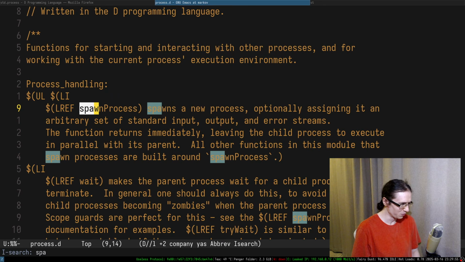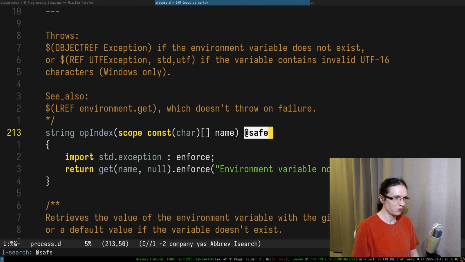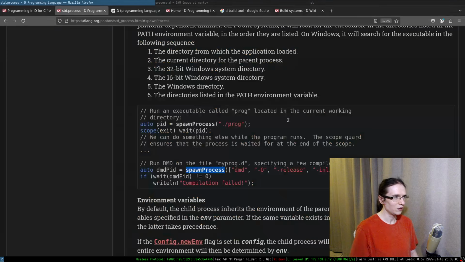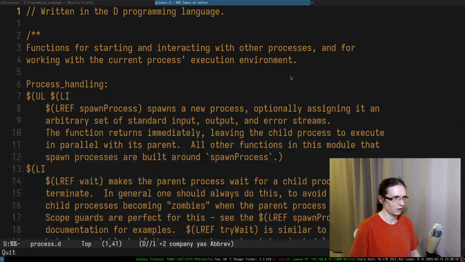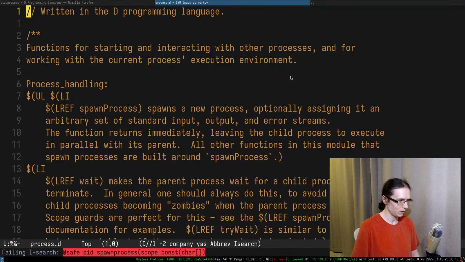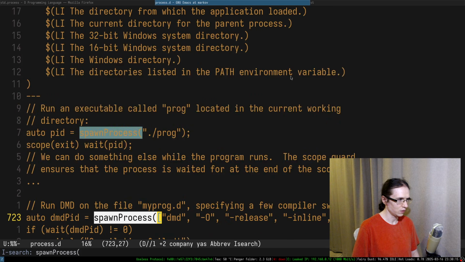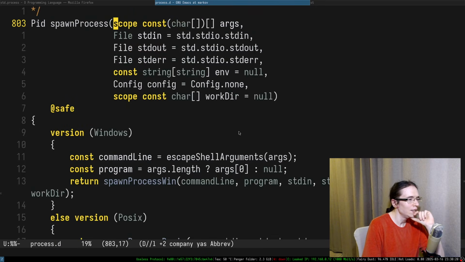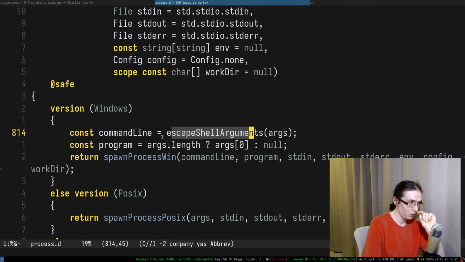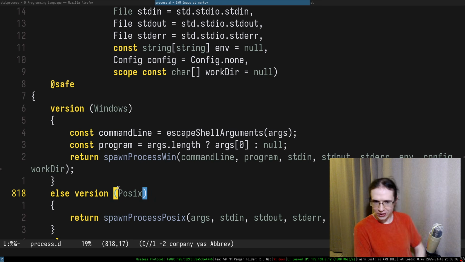Anyways, so process. I remember it was something like a safe auto. It's not actually exactly like that. Look at that. That's bizarre. Oh, it's not auto. All right. No, it's not there. Spawn process. All right. Yeah. Here it is. Okay, so that's pretty cool. Escape shell arguments. Oh, it's even cross-platform.